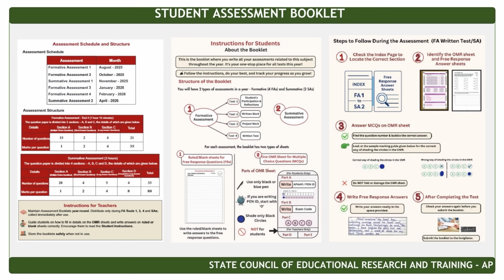assessment schedule and structure and instructions for teachers are given on the 4th page. Instructions for students are given on the 5th page. And from the 7th page, answer booklets for formative assessments and summative assessments are given. There is assessment schedule and structure.